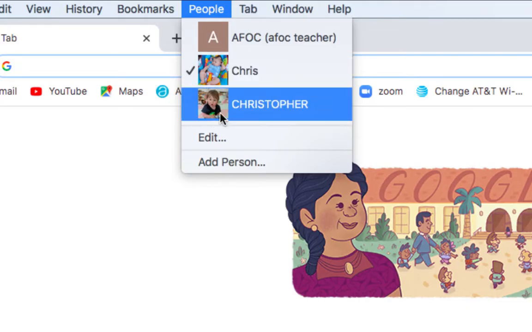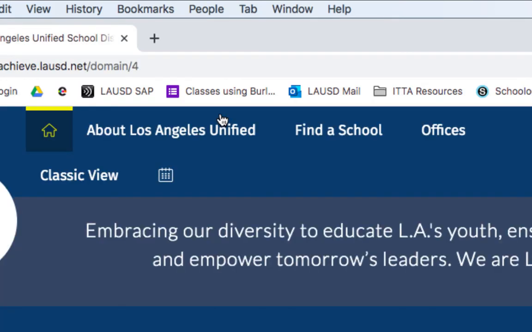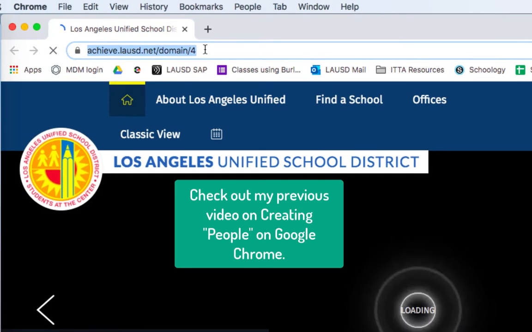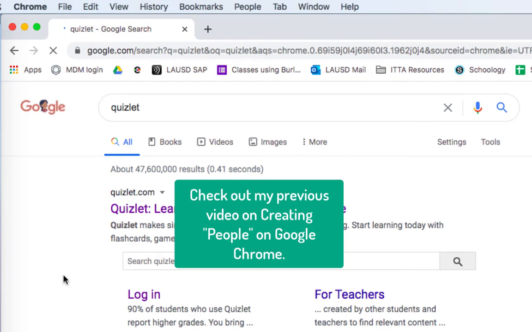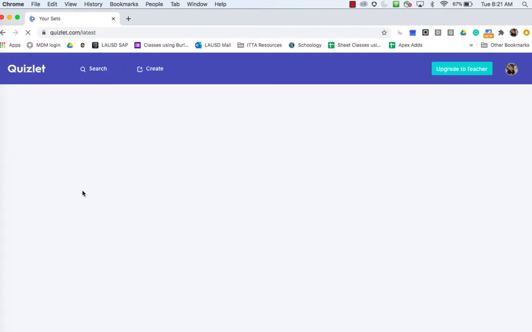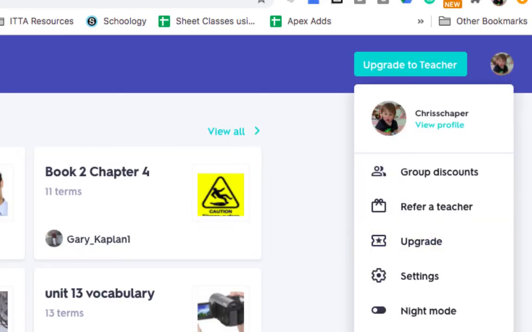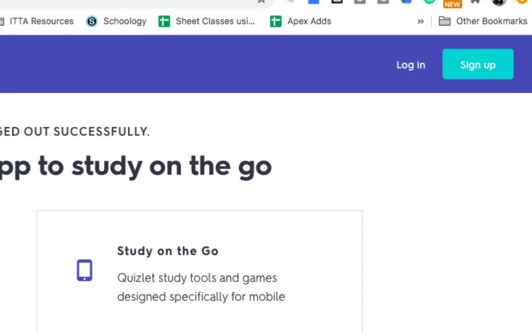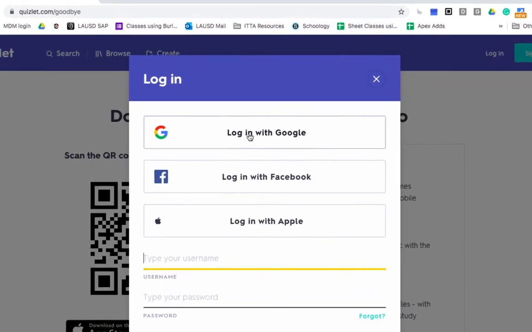I like to use the Google Chrome People, so I'm going to navigate to my LAUSD account under People. Then I'm going to type in Quizlet and search that. And I'm going to hit Login. Now, because I'm already logged in to Google Chrome as my teacher, it already recognized me and I don't need to sign in. I'm going to go ahead and sign out, show you the login procedure just in case you're not in. You're going to hit Login and log in with Google and then use your LAUSD email.